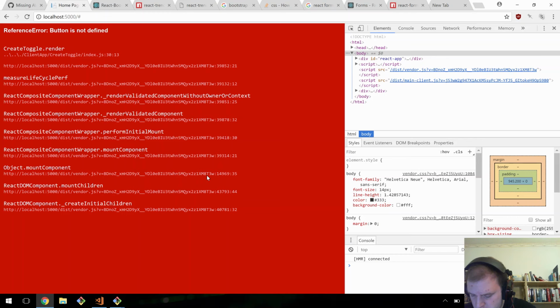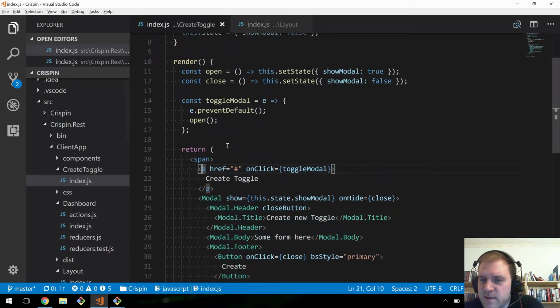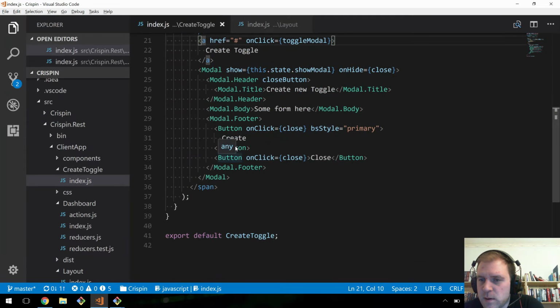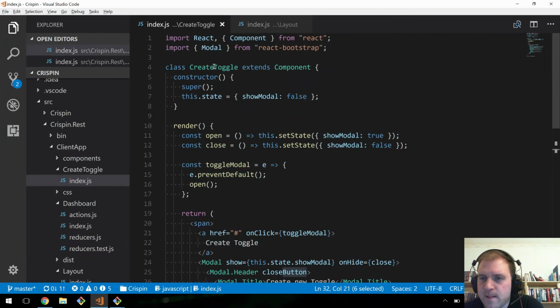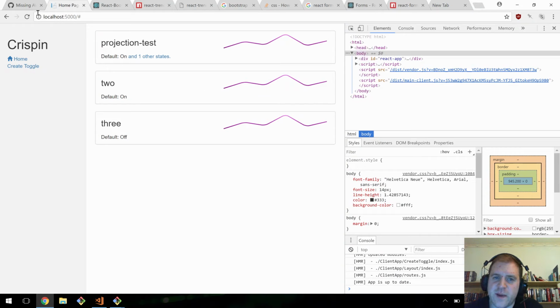Right. Good, that's it sorted. Right, sorry about that. Button is not defined. No, it isn't, because I haven't imported it from anywhere. Because I'm an idiot. Button. Less red? Less red. There we go. We now even have a create toggle link. That'll have to move somewhere.